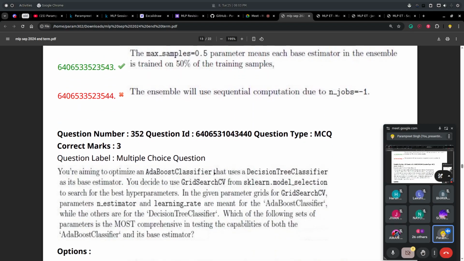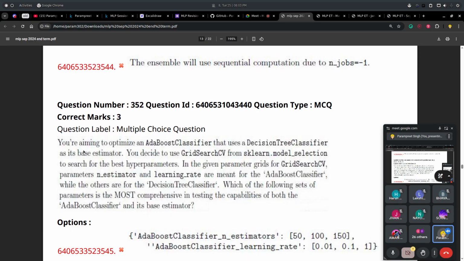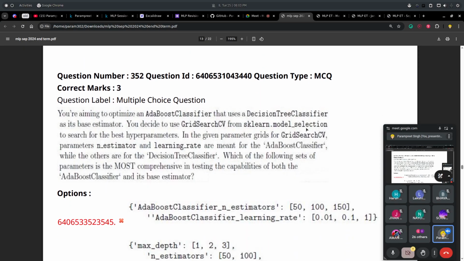You are aiming to optimize an AdaBoost classifier that uses a decision tree as an estimator. You decided to use GridSearchCV, and the learning rate is meant for AdaBoost, while the others are for the decision tree. So for AdaBoost we have an estimator and learning rate, and the other parameters we want to pass to the decision tree. So how do we do it? It's a very basic notation kind of problem.